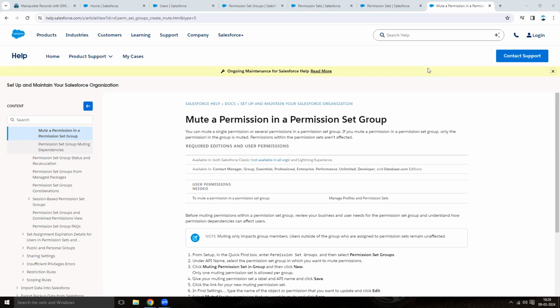In today's video, we are going to see a special feature called muting permission set. Okay, so first let's see what is permission set. Using the permission set, we can grant extra permissions to the users. There is a question whether we can remove or revoke a permission using permission set. The answer is no, because using the permission set you can only grant extra permissions, but you will not be able to revoke any existing permissions.